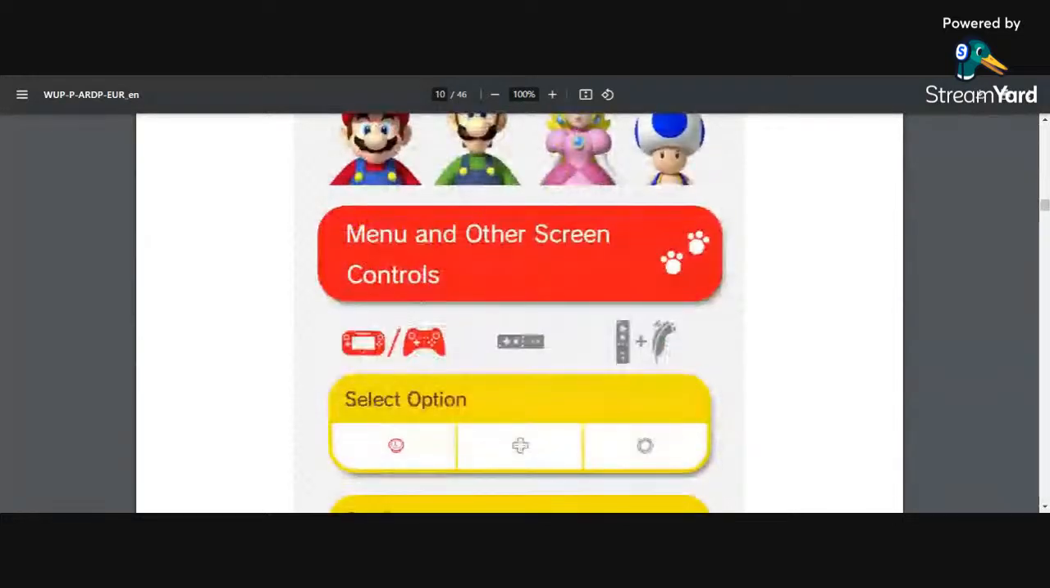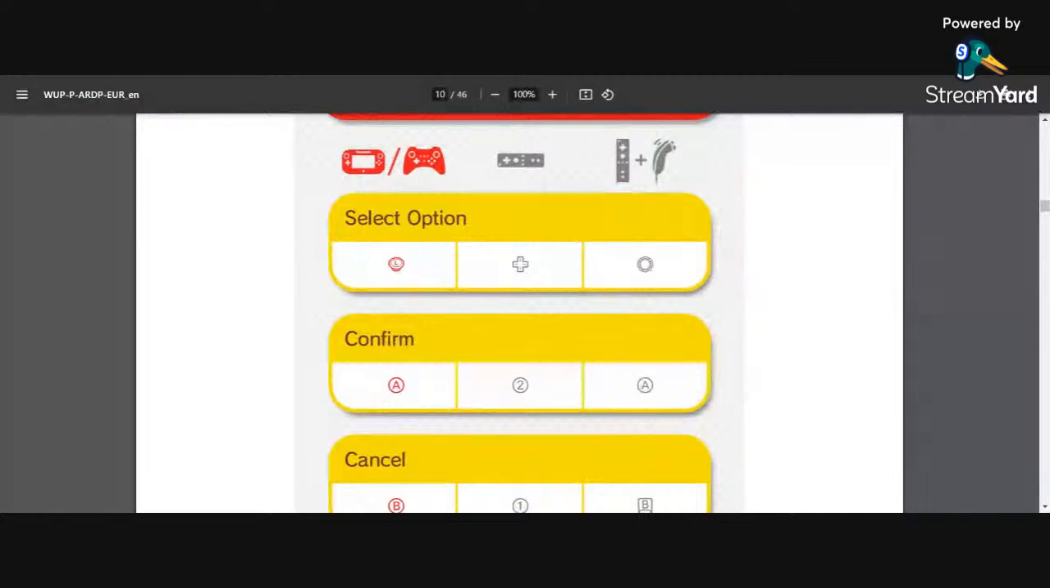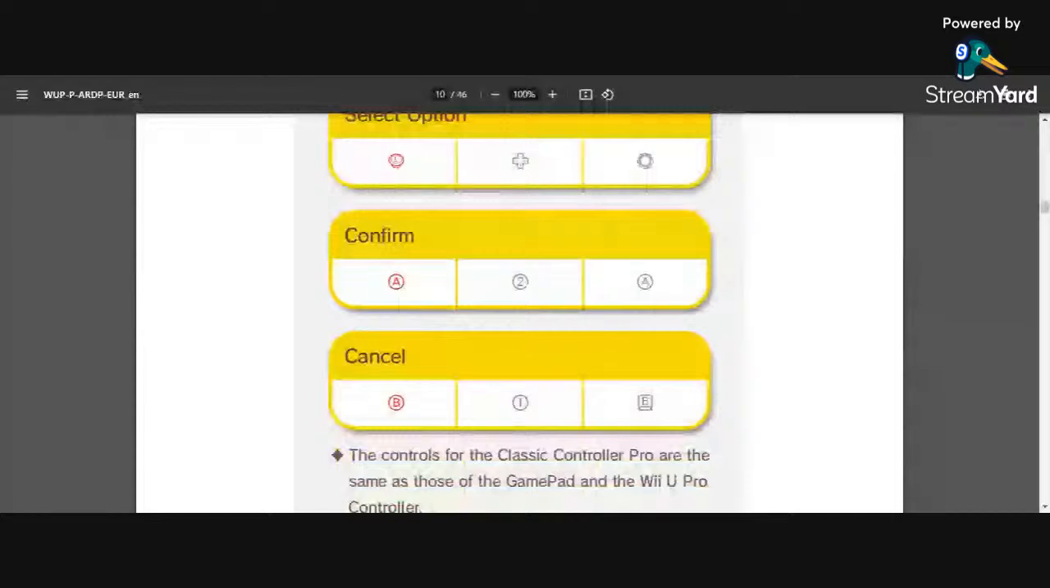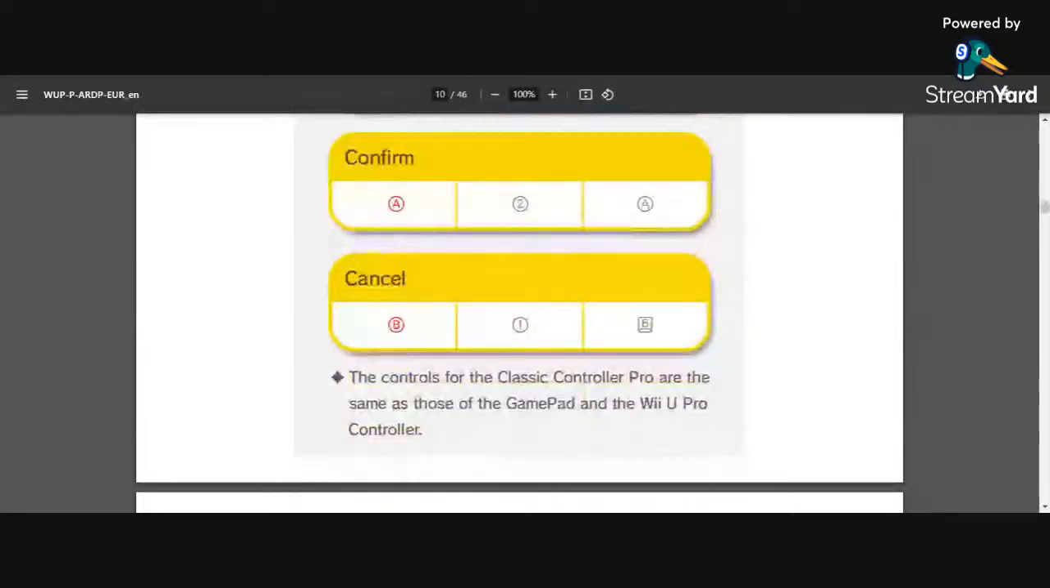Menu and other screen controls. So you got the left stick, the D-pad, or the Wii Remote nunchuck as select option. Confirm, you have the A button or the 2 button. Cancel, the B button on the Wii U gamepad, the 1 button on the Wii Remote, or the B button. Wait, hold on.